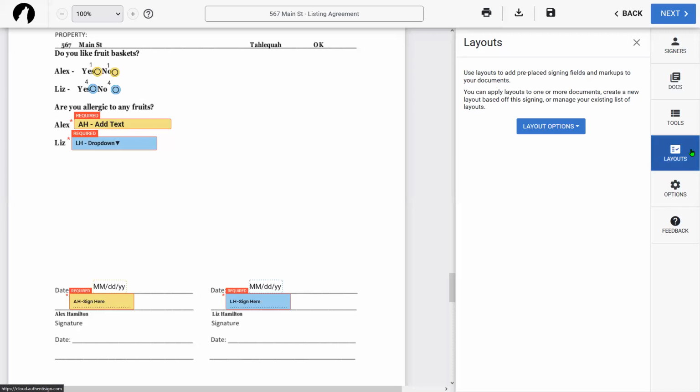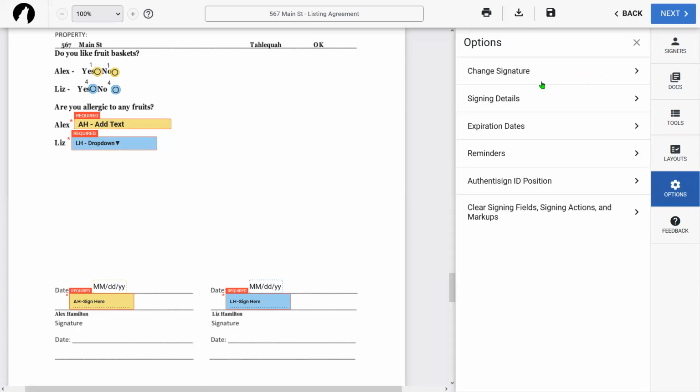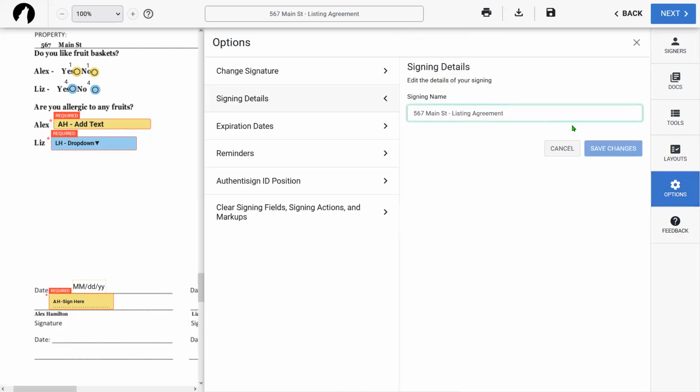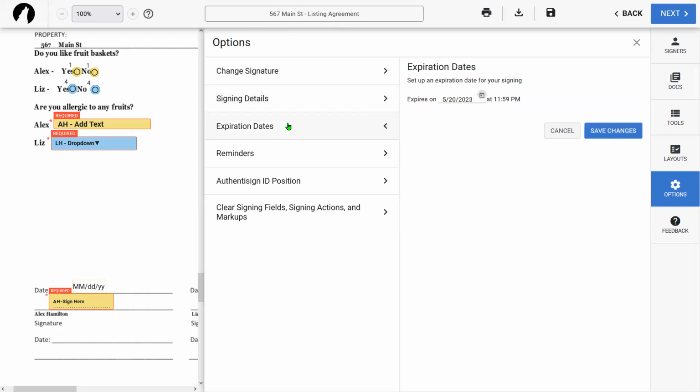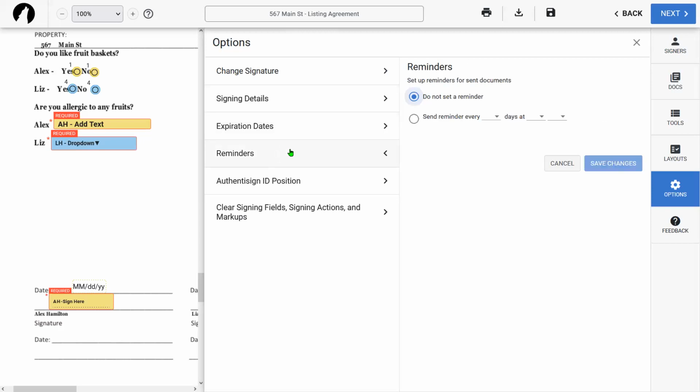But the last thing on here, besides just a feedback button if you guys want to make suggestions, there's an options section. This is where you can change your own signature if you need to. There's also signing details, which is literally just the signing name, which we've already adjusted. The expiration dates and the reminders are also going to be part of our final step of sending this off, so we don't even need to visit it for that either.